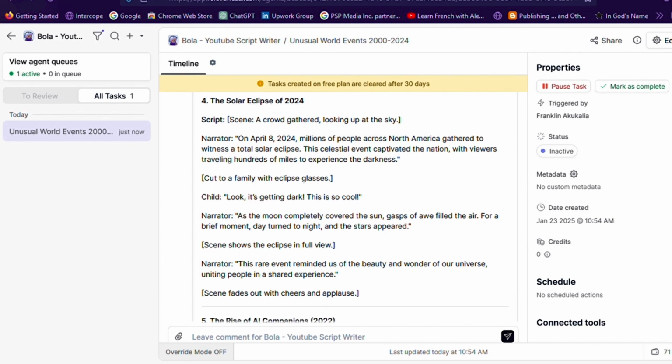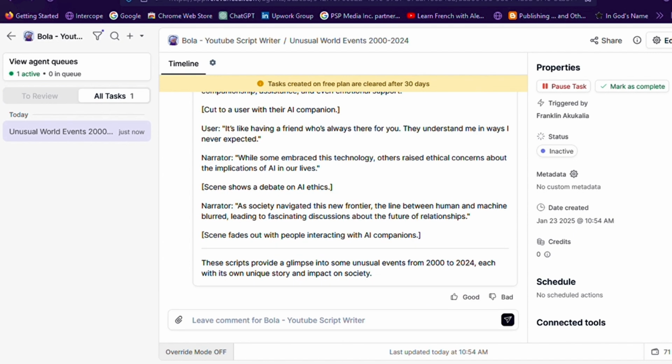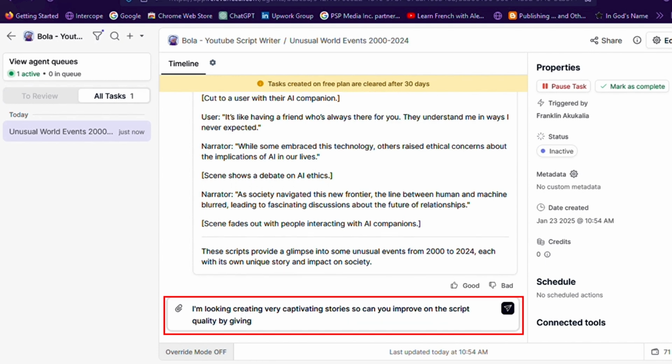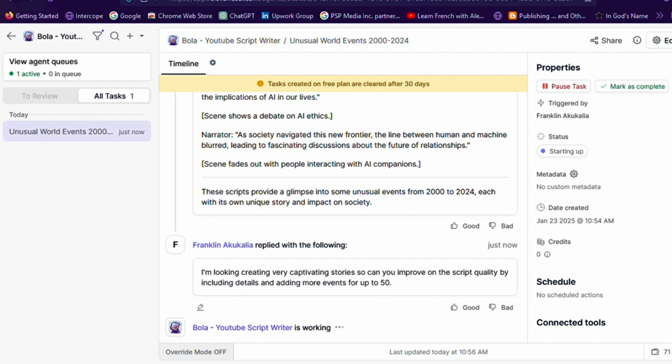I can actually ask it to expand this script because these scripts are very short. So I'll just say, I'm actually looking at creating very captivating stories. Can you improve on the script quality by including details and adding more events, up to 50? What it's doing now is working in the background. This is a fantastic way, if you ask me, to build your own agent.